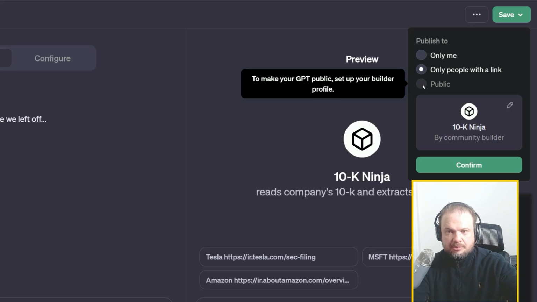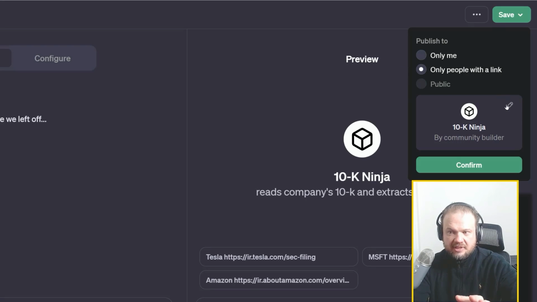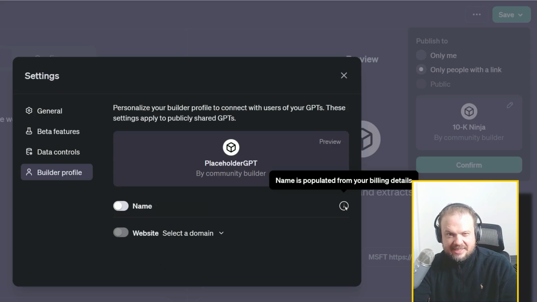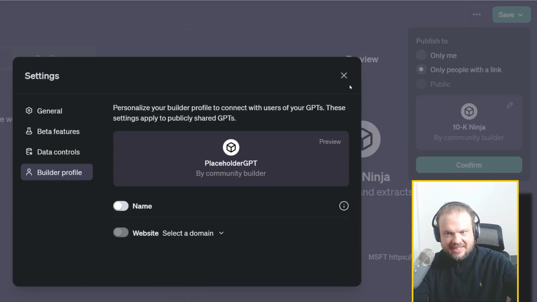But for that, you have to set up your builder profile. To do that, you select only people with a link, click on this little pencil button, and you'll be able to change various things here. You can change the name as well as add a new domain that's going to be your developer domain. Your name is populated from your billing details, so you might want to have your company name or some sort of brand name that's out there. So that's something to think about. But that's how you would share it.